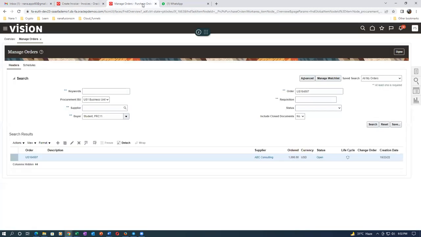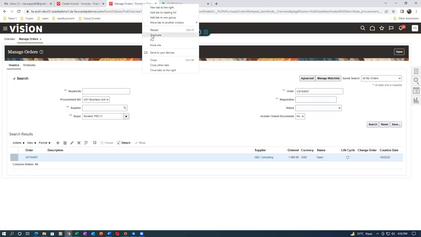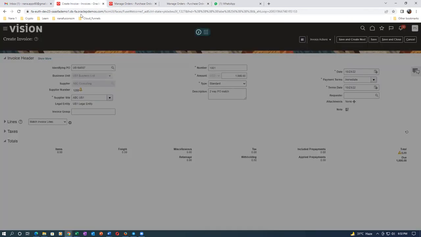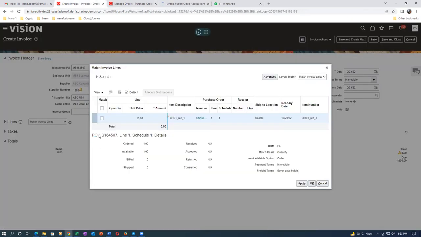So in the meantime, I will right click it and then we have duplicated it, and then we have to receive it also. I will not put a tick mark on it, and then I'm going to make a match.